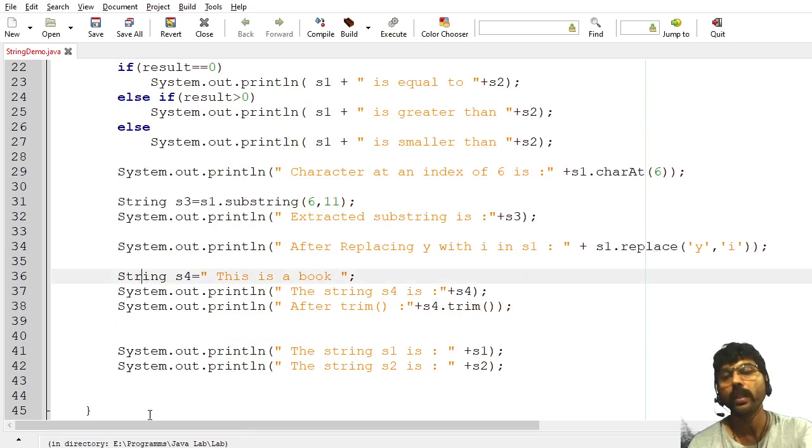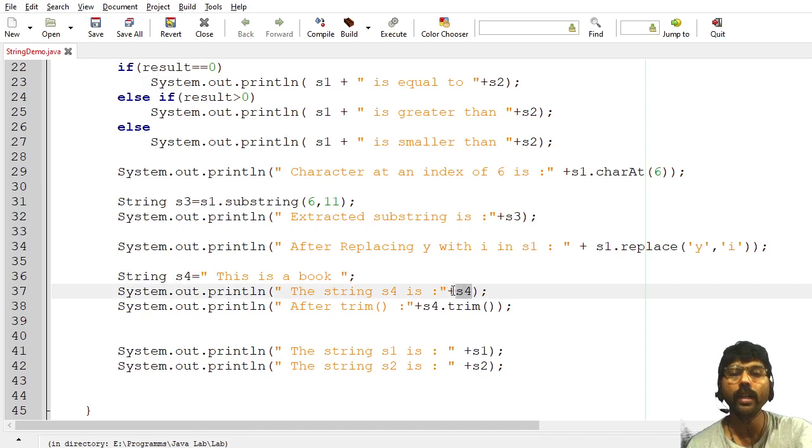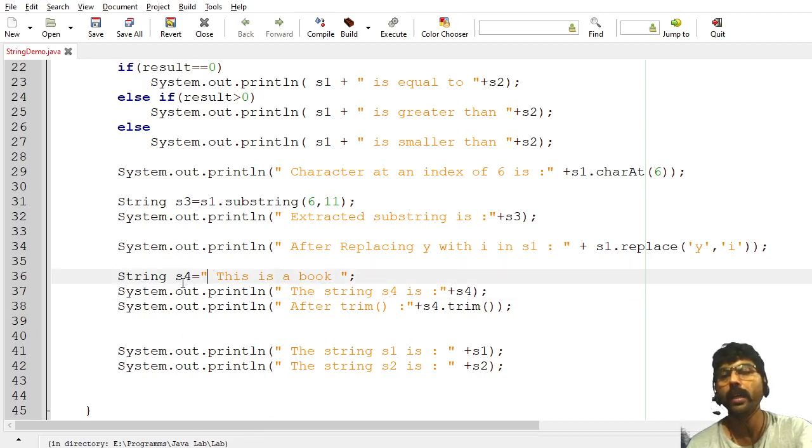So in the next statement, I have created one more string called S4. This is a book. I added some space here, then wrote, this is a book. If you properly see here, S4 contains some space at the start and some space at the end. That is called white space. I added some white space.